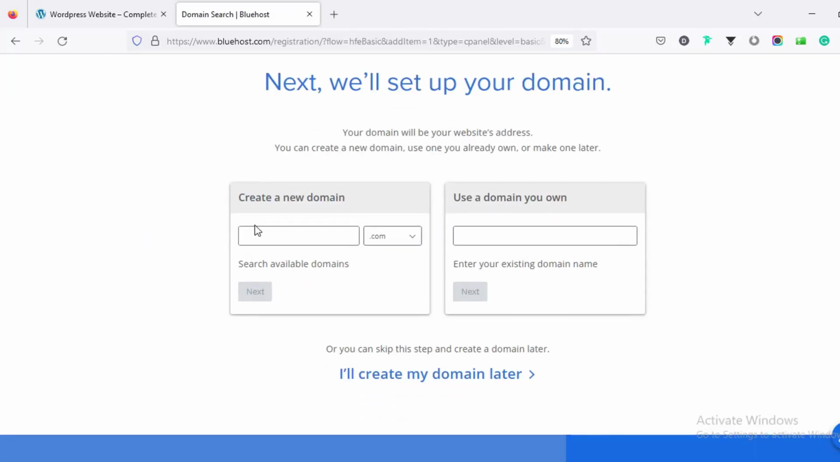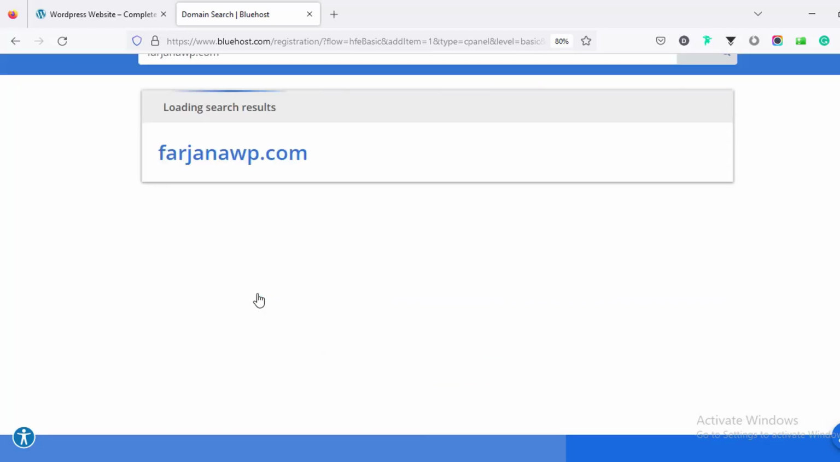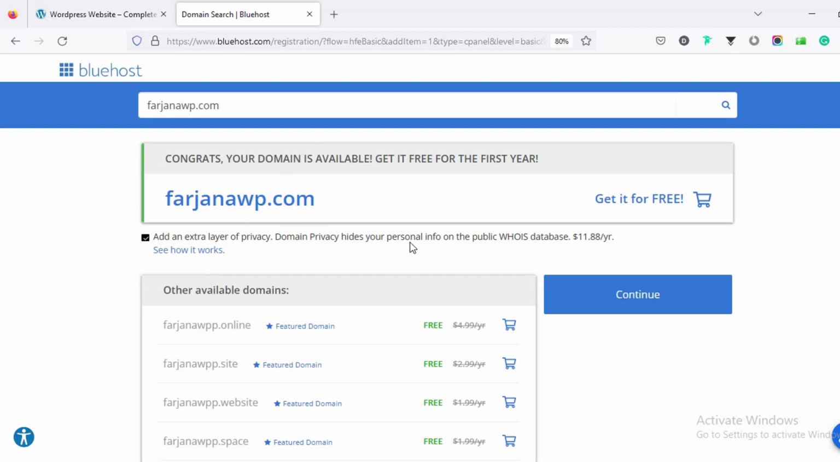Now here we have to type our domain name. If you already have your domain, you can type your domain name here, or if you don't have a domain name, we have to type a new domain name here. And on the right side here we have options like .com, .online, all the extensions which you need. I always recommend using .com, most preferable, and .com is also good for SEO. Alright, here I'm typing the domain name Farjana WP and clicking on next. Congrats, your domain is available. So to get this domain name, click on continue.